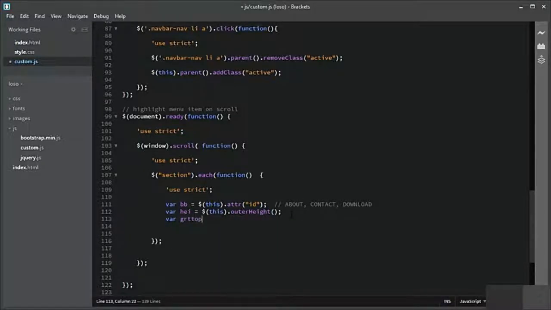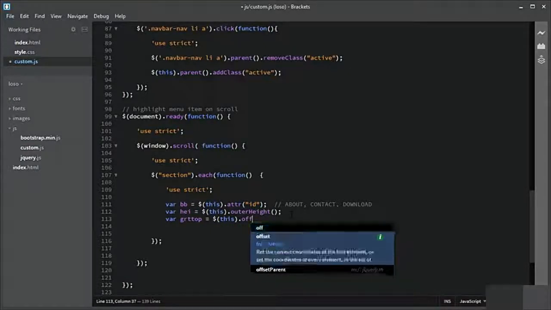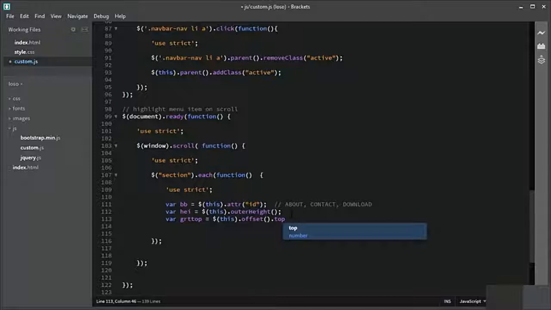Let us add another variable, greater top, and this will return offset and the top position. This offset will retrieve the current position and then get the top position of each current section. Let us subtract some pixels, like 50 pixels. This will allow us to retrieve the current position using the offset function, and then we will get the top position with subtraction of 70 pixels.